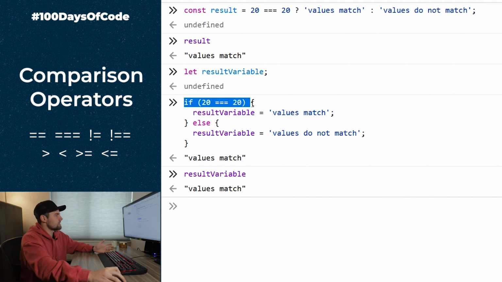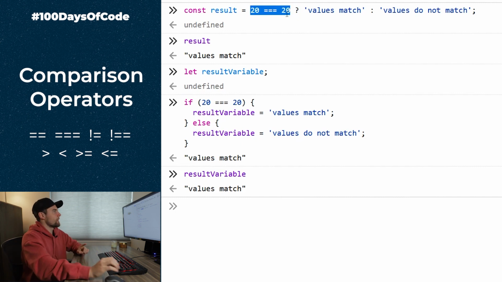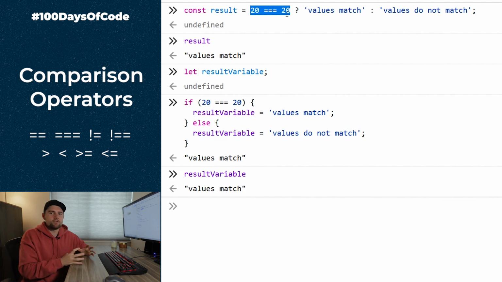We're saying if this expression evaluates to true, then I want to assign the variable to what is after this question mark, or the values match. Otherwise, this else statement, which is going to be substituted by the colon, we want to assign it to values do not match. So in other words, this question mark is kind of like the if part, and this colon is kind of like the else part. And everything left of the question mark is going to be the expression that we're actually evaluating.